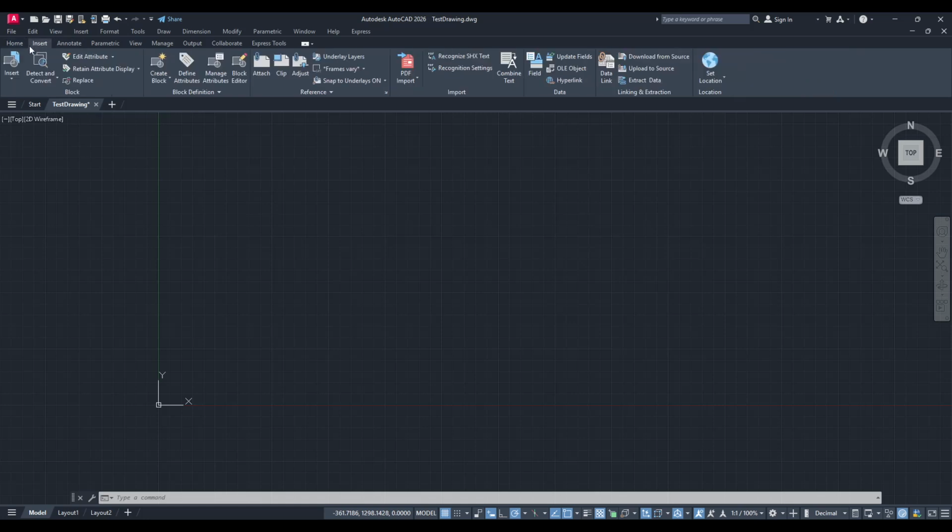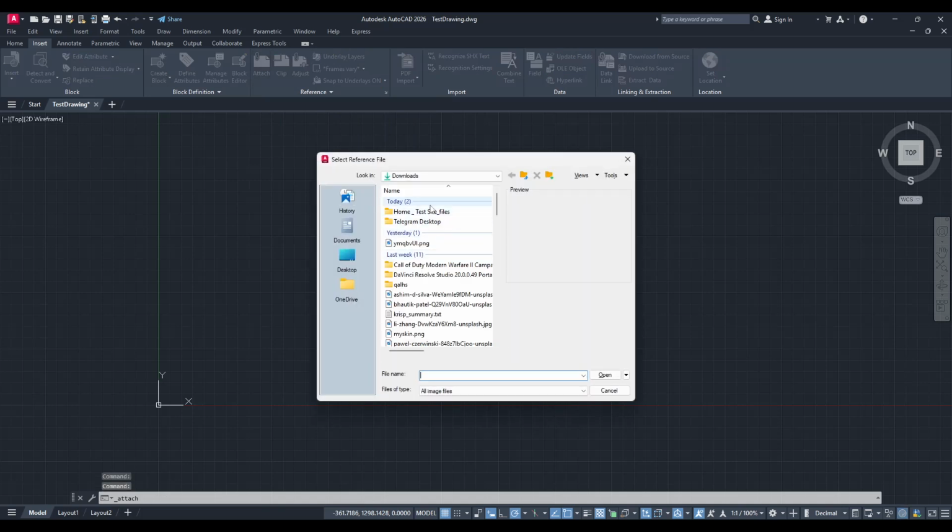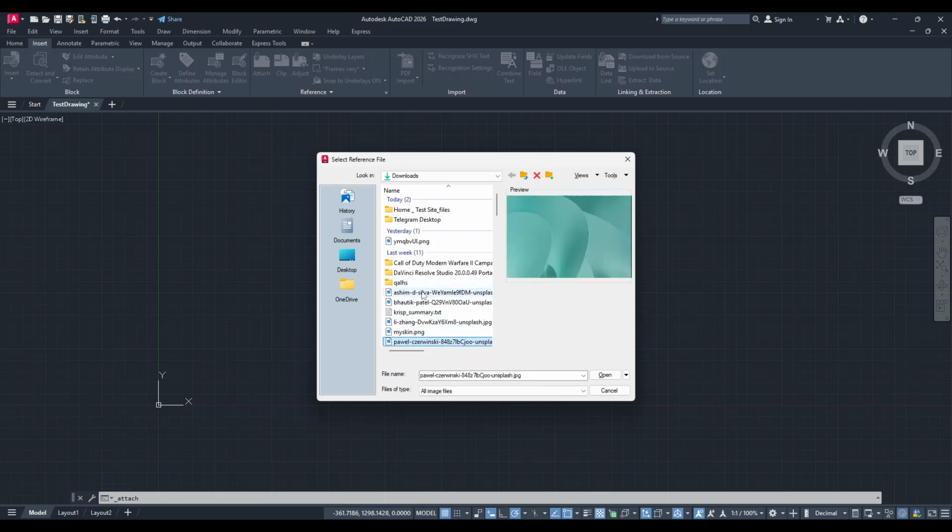The first step is to go to the Insert tab, where you will find a variety of tools for adding external references to your drawings. In the References panel, you'll notice an option labeled Attach. Go ahead and click it. This action opens up the Select Image File dialog box, where you will choose the image you want to include in your project. Now, there are a few methods you can use to specify which image to attach.